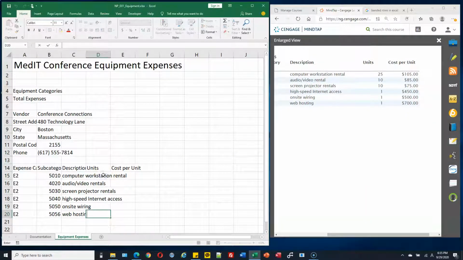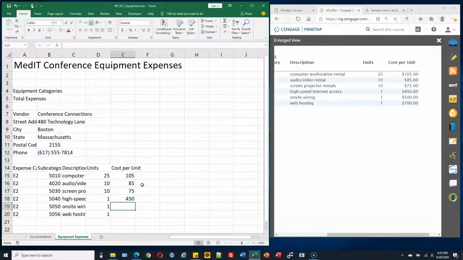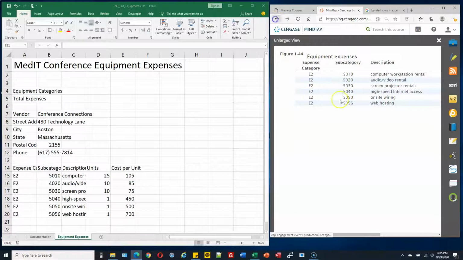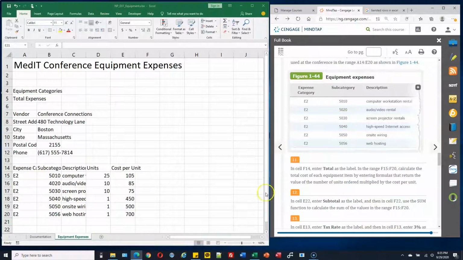So click D15, then type 25, enter, 10, enter, 10, enter, 1, enter, 1, enter, 1, enter. Click the cell E15 and type 105. We will change this one later. Don't type the dollar sign because we can change it. We can change the numbers. And then let me scroll this one to the left.